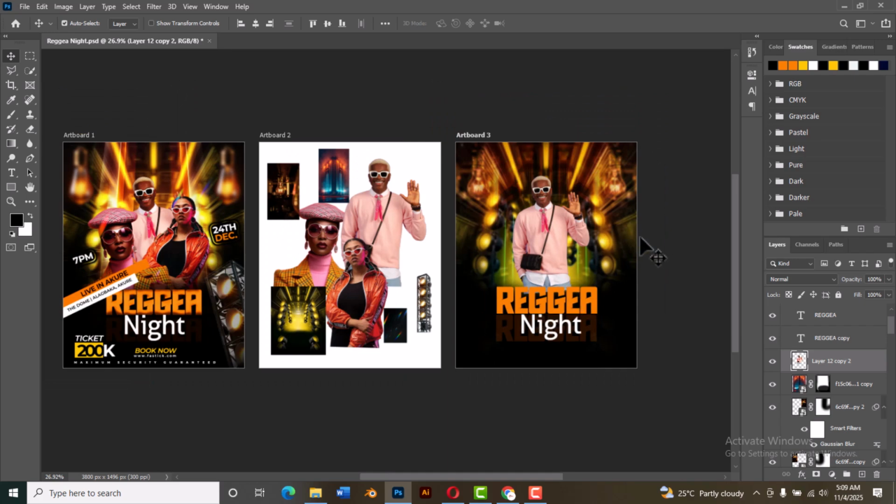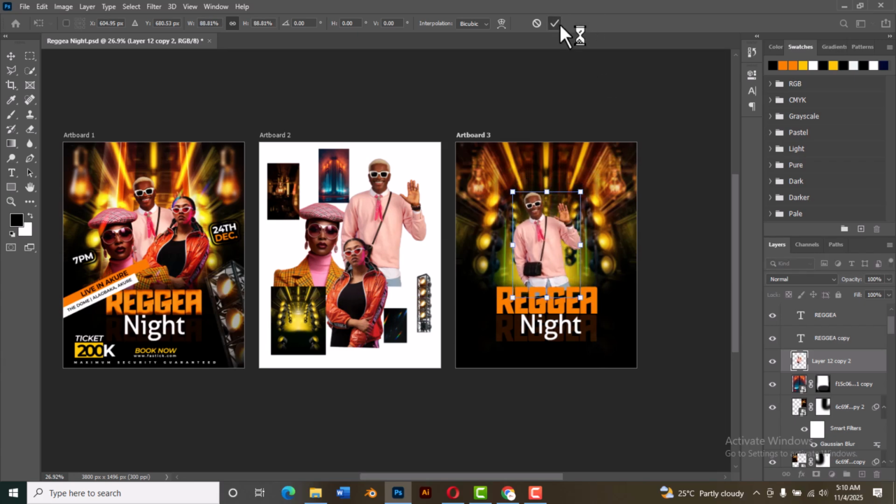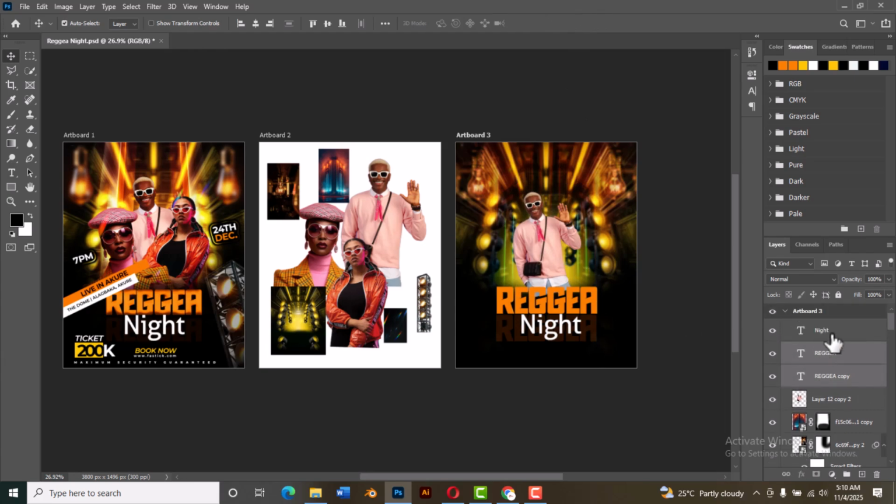Then let me rotate it again. Good. Okay, I have the text, I have the picture rather. Then that size is too big. Have to reduce it. Then this reggae and all other, let me take them up a little bit. I think it should go like this.